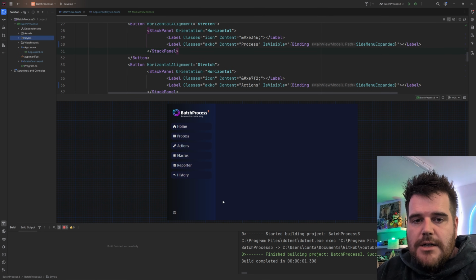So that's it for this one, guys. We've now got the basics of the view models in the application, which allows us to move forward much quicker, and we'll move on to doing pages next.